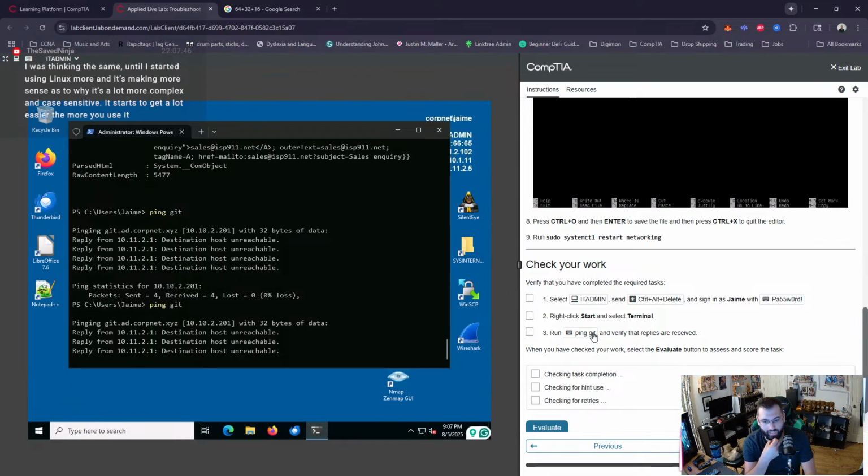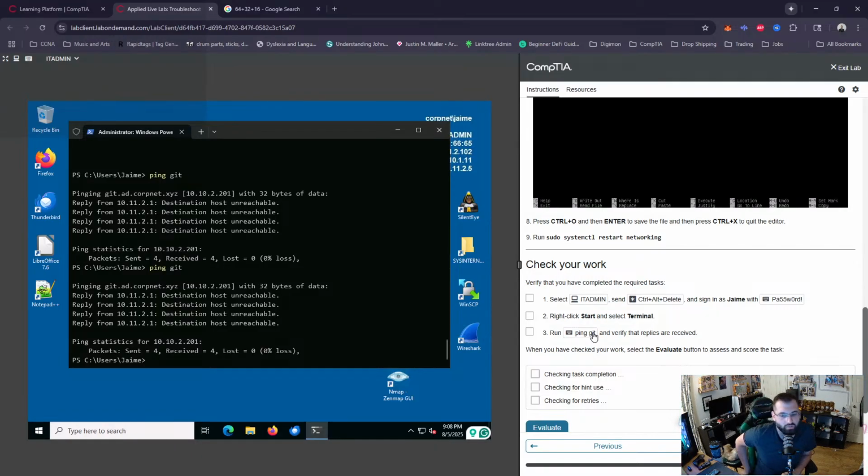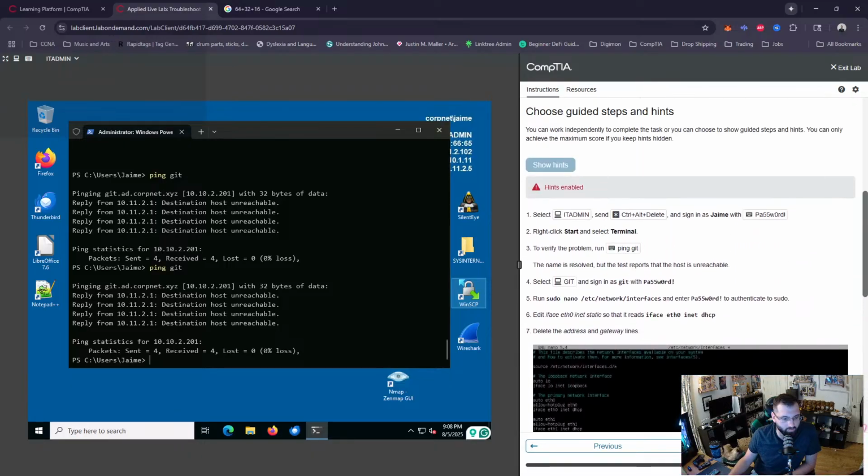That's so bad. I was thinking the same until I started using Linux more, and it's making more sense. Making more sense as to why it's a lot more complex and case sensitive. It starts to get a lot easier the more you use it. Yeah, see, that's what I was thinking too. Okay. So. Oh, I didn't do this. We've got to go back.